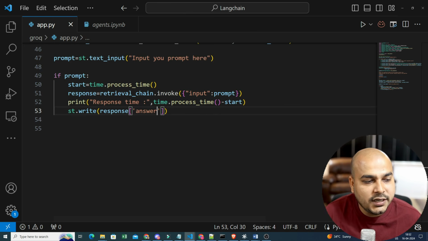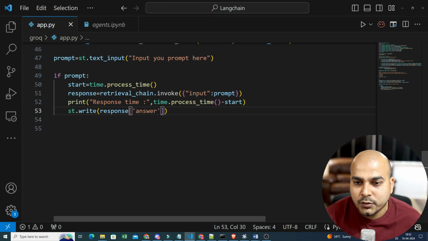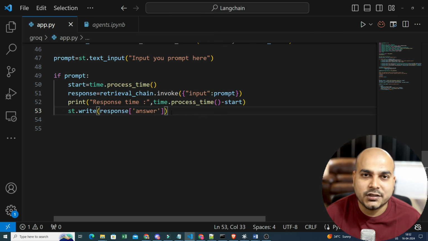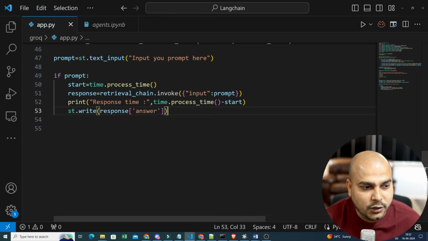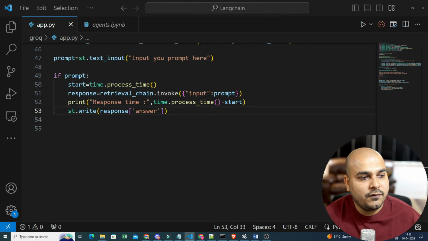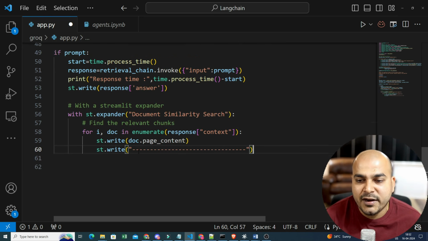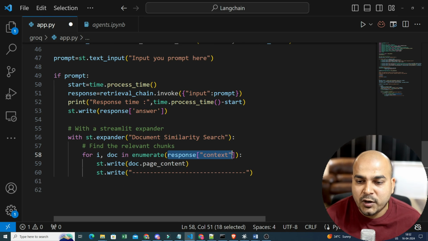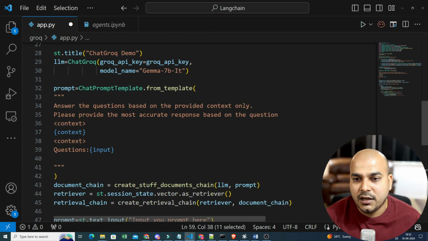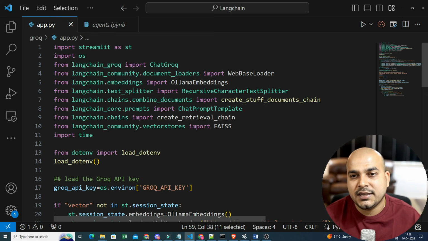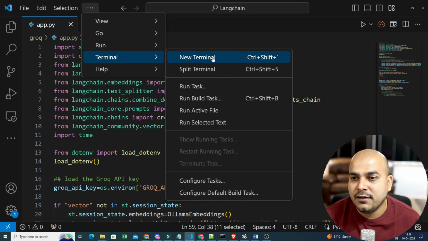So yes, almost done with each and everything over here, and I think we'll be able to get all the things with respect to this. But it is a good idea that you also try to create an expander where you get all the context, what is basically getting retrieved. So a small four to five lines of code that I will be adding over here. With a Streamlit expander, you can see I'm taking all the context. From that context, I'm taking the page content and displaying it over here. Now let's go ahead and run this. I think it should be working absolutely fine.